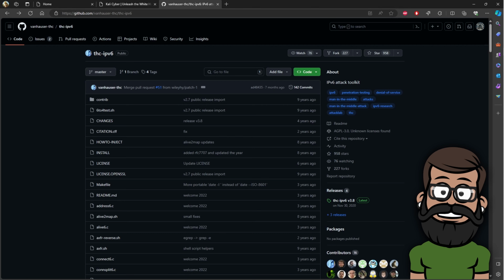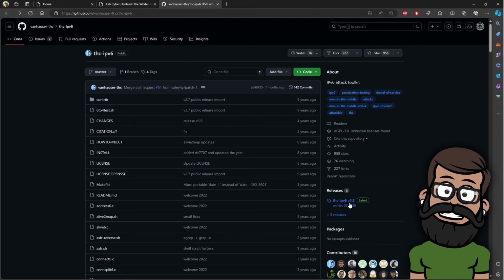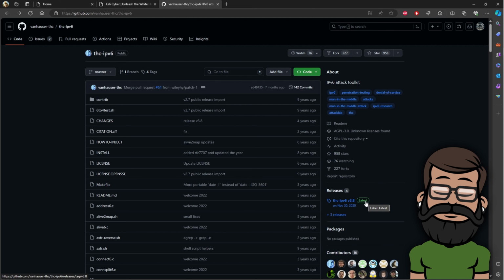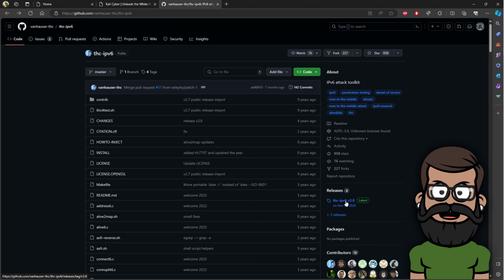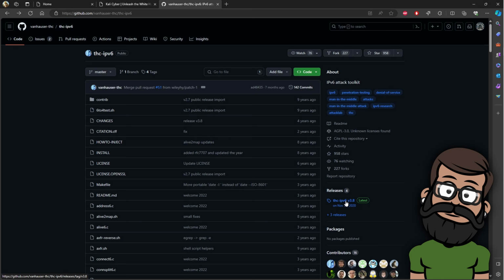Once you go to this site, I cannot provide you the direct link because it's going to change, because the version is going to change. You can see under here on the right side, the latest. Today, up to date, is THC-IPv6 version 3.8, right? So probably tomorrow it can change. That's why I'm not going to give you the direct link, because you need to go and get the latest version.